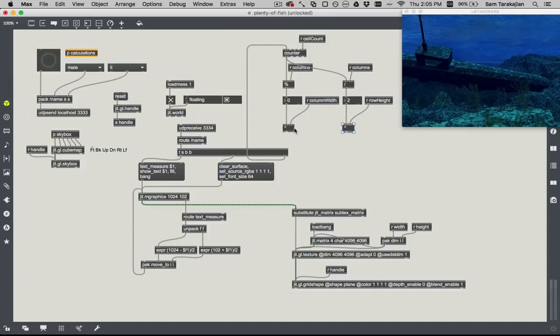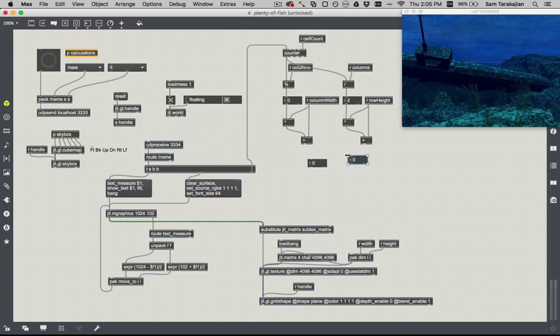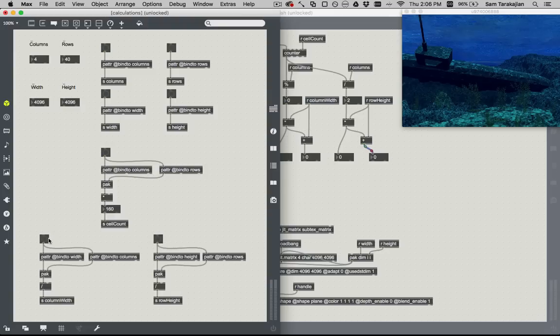So there's the left and the top, and then to get the right and the bottom, we just add the column width to whichever column we happen to be in, and to get the bottom, we add the row height to whichever row we happen to be in. Can I move things in such a way to make this easier to see? Yeah, for sure. This is going to be the left, reading from left to right. Wait, I have to actually push the column width and row height into this. So that's why these bangs are here, so I can just hit these.